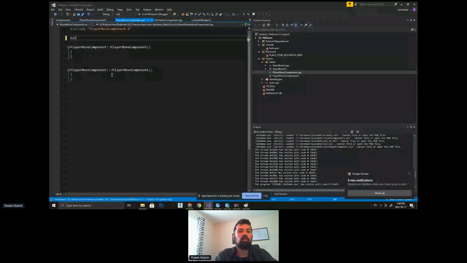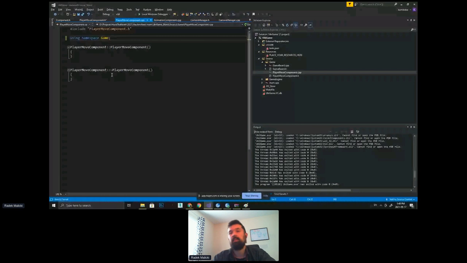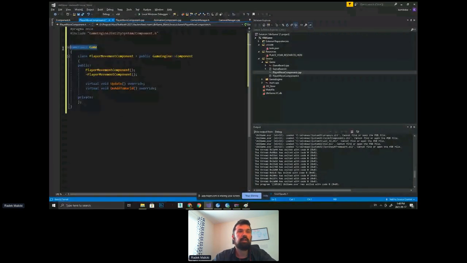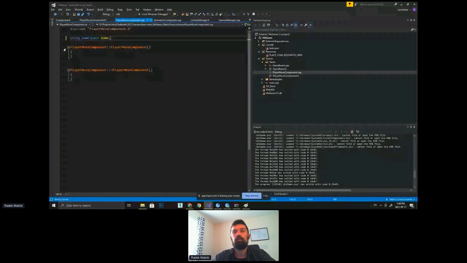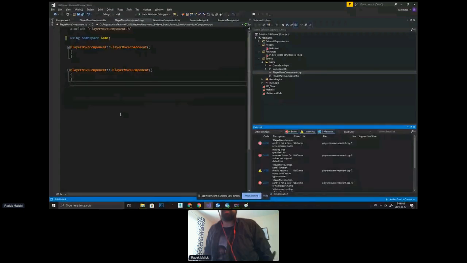The one thing that I need to make sure I remember is that I'm using namespace game, because this C++ implementation is going to reside on the game side. Since our component here is declared in the namespace game, I have to remember to use that same namespace game in the C++ version. See if it's going to compile.